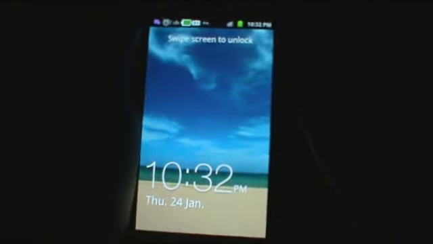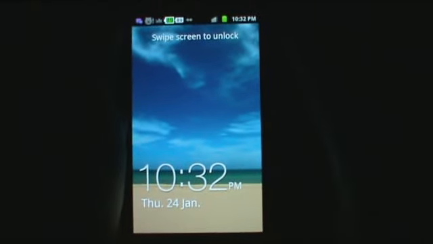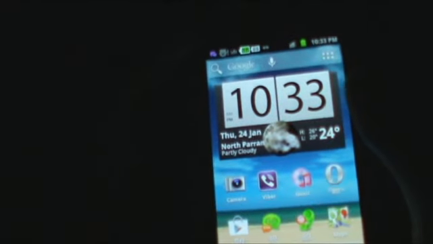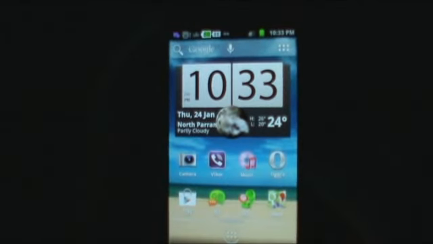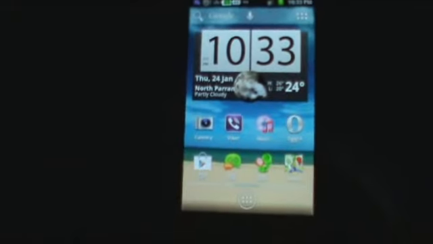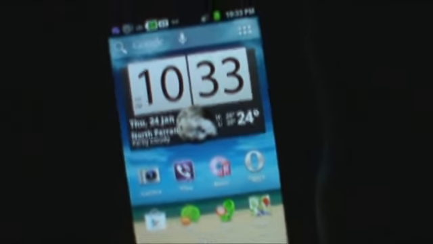Hello YouTube. Today I'm going to do a video about what I think is the fastest launcher for Android. I'm using a Galaxy S, the original one. For this phone, I'm pretty sure it's one of the slowest phones now. Well, it is slow. The launcher I'm using today is ADW launcher.